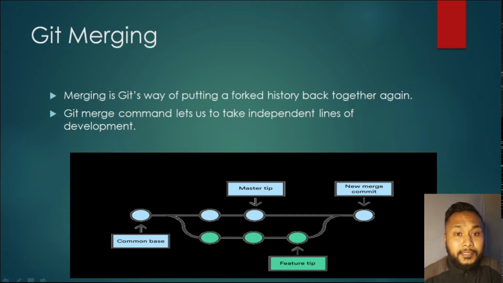So basically, we'll start with what is Git merge. Git merge is a way of putting a forked history back together again. Let me tell you a scenario: you're getting a branch and you are doing certain work apart from your main backbone of your master's work, and after having some changes you need to put it all back together. We are either going to merge it or rebase it based on the scenarios and based on the requirements of what the project needs to be done.